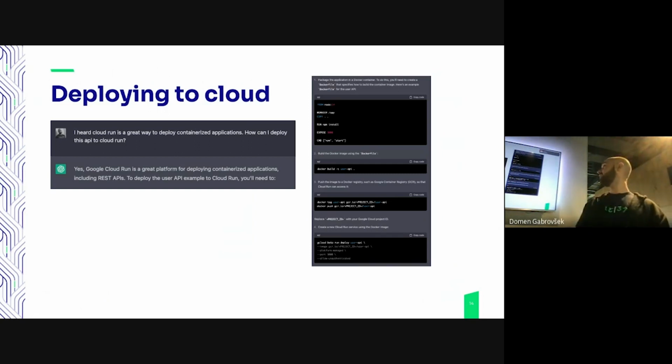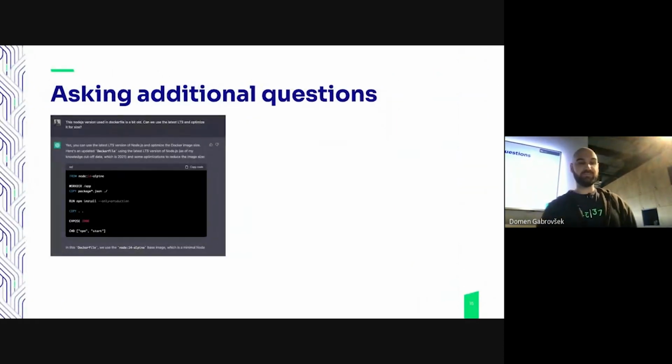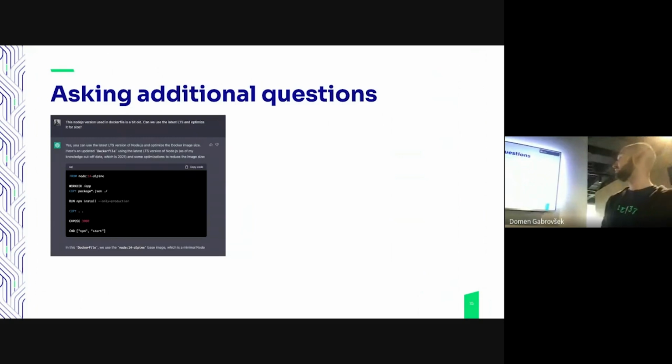But since we know that Node.js, which is used in this image here, 14, is quite an old version, we can just ask ChatGPT based on the context if there is anything wrong with this. So we can ask, okay, but can you take the latest LTS and optimize it for size? It will say, sure, of course I can. It has limited data because, as they say, its knowledge was cut off in 2021, so it doesn't have the latest and greatest information, but solid.